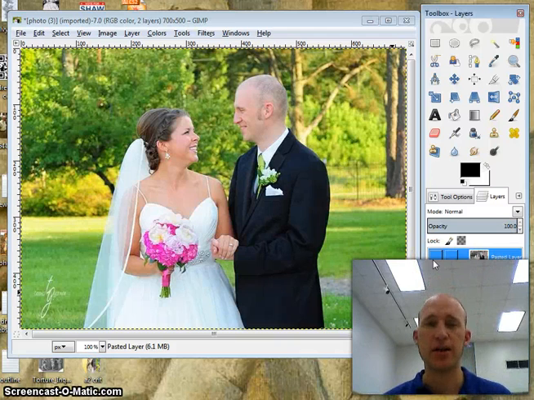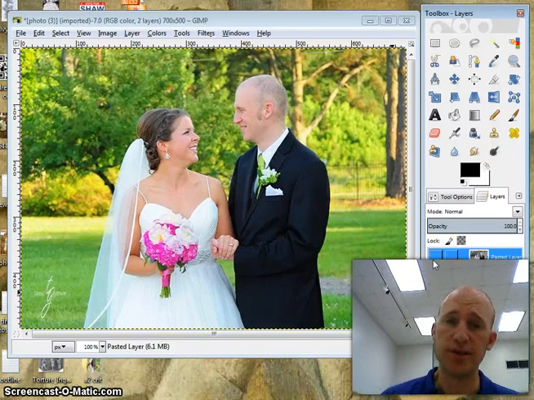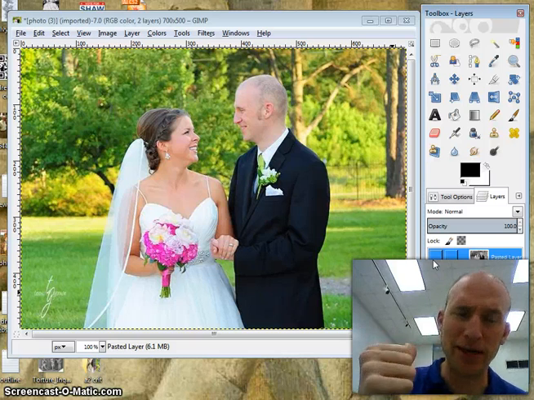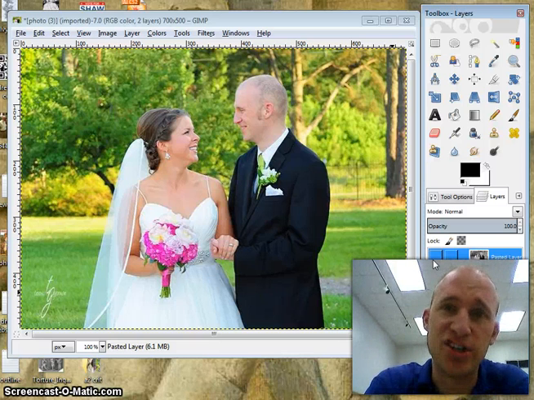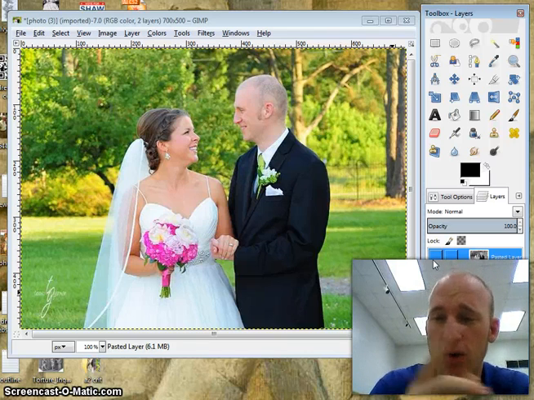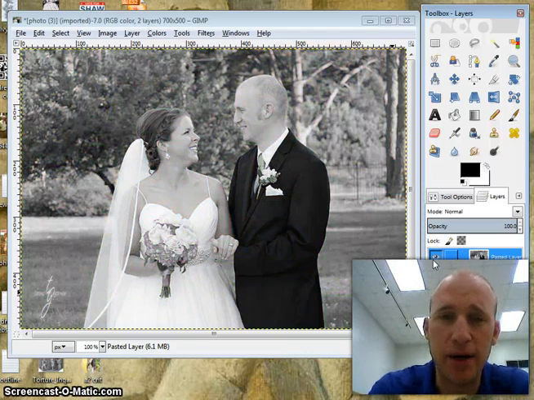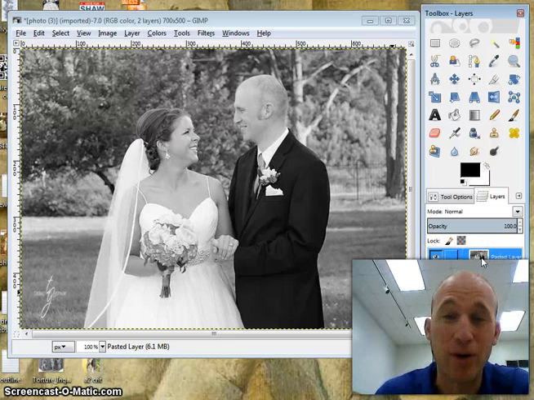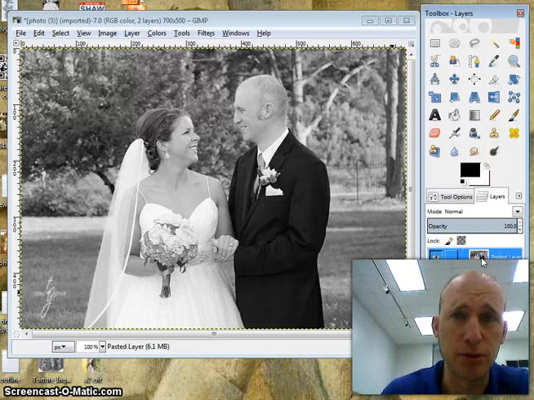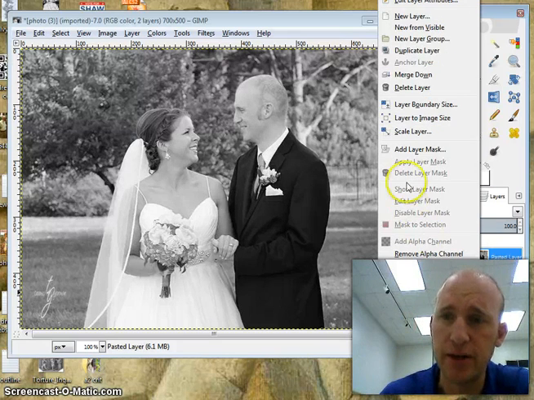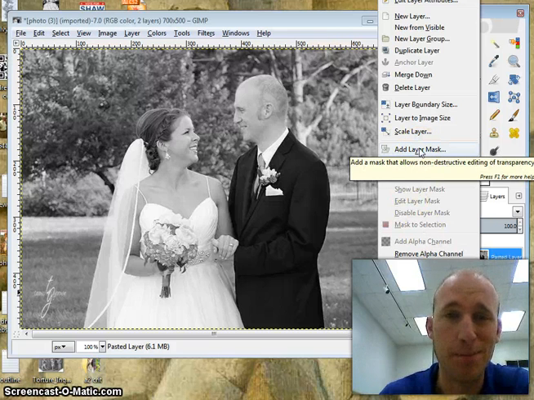Now let's say that my beautiful wife wants this photograph made, but she really wants the background and me made into black and white because she doesn't like them as much. She wants to accent her beautiful dress, and who could blame her? So what we're going to do is this. I'm going to turn on my black and white layer. I'm going to right click, that's the mouse button you don't usually use, on that layer, and I'm going to do add layer mask.